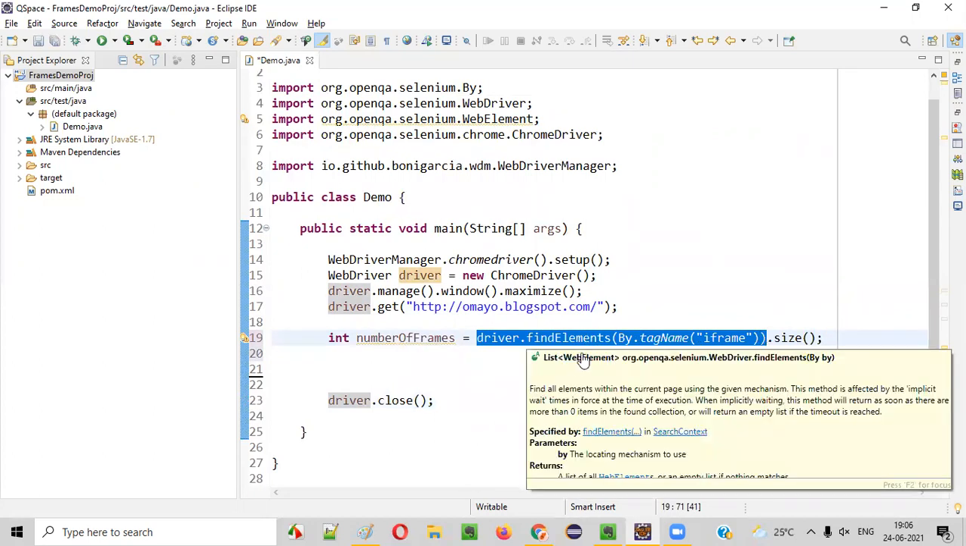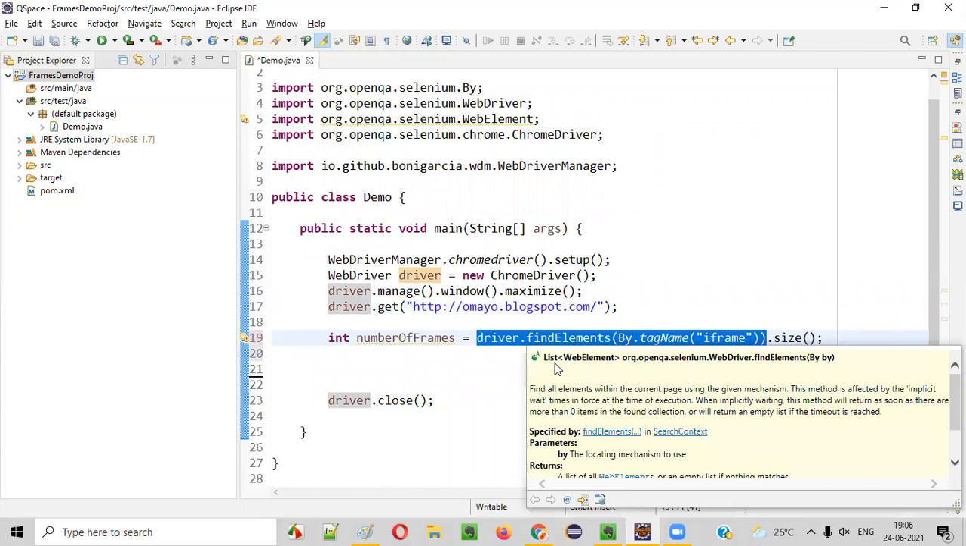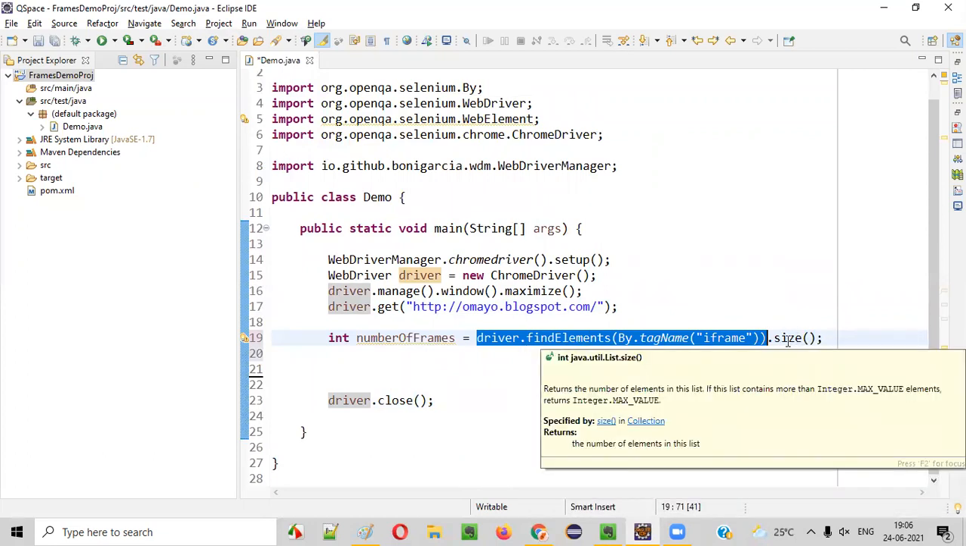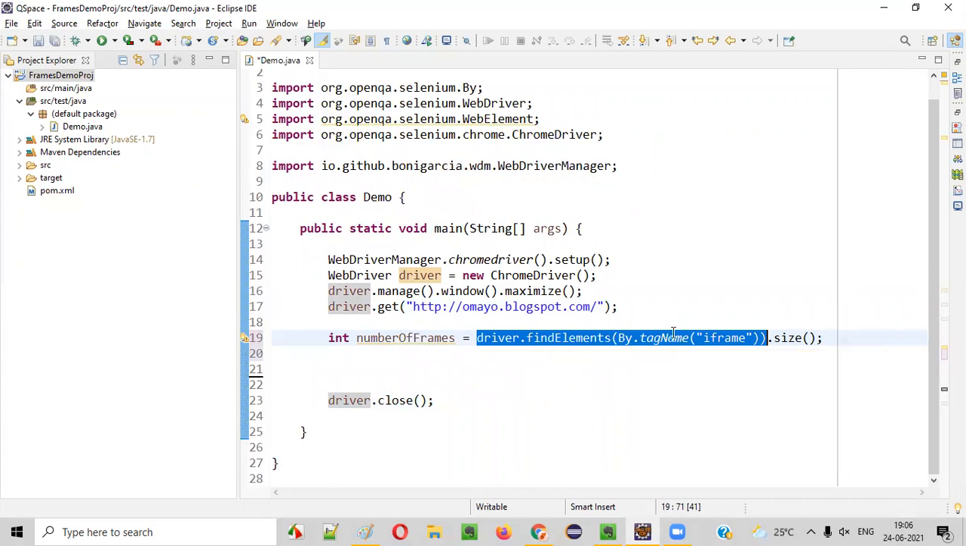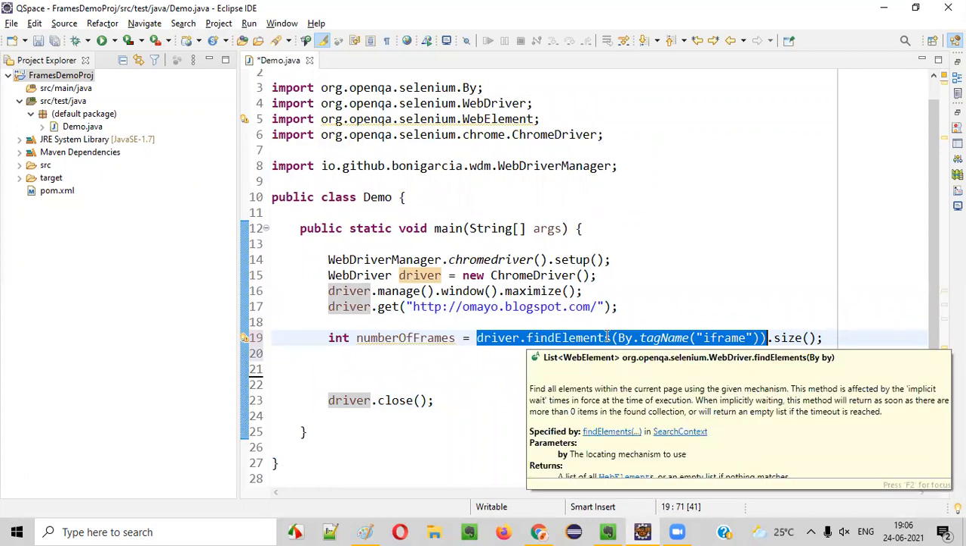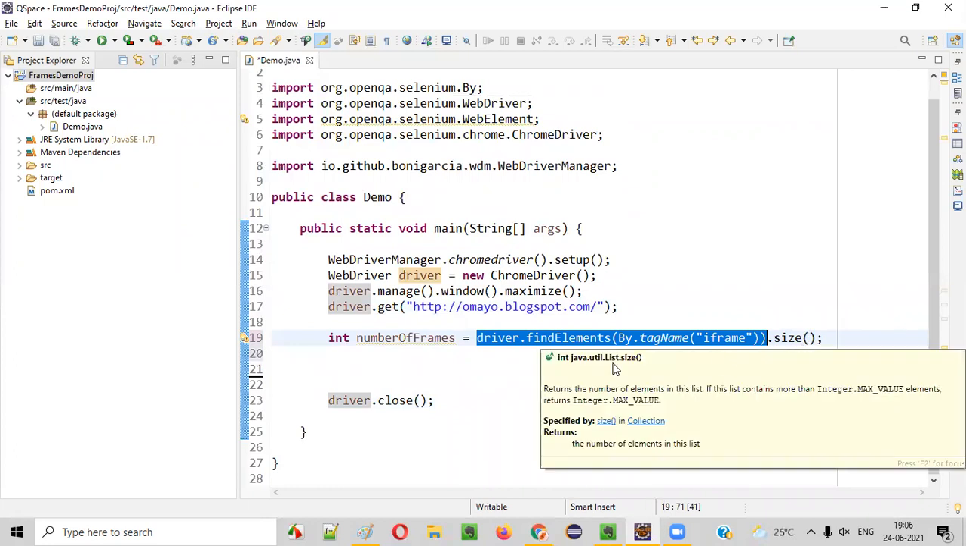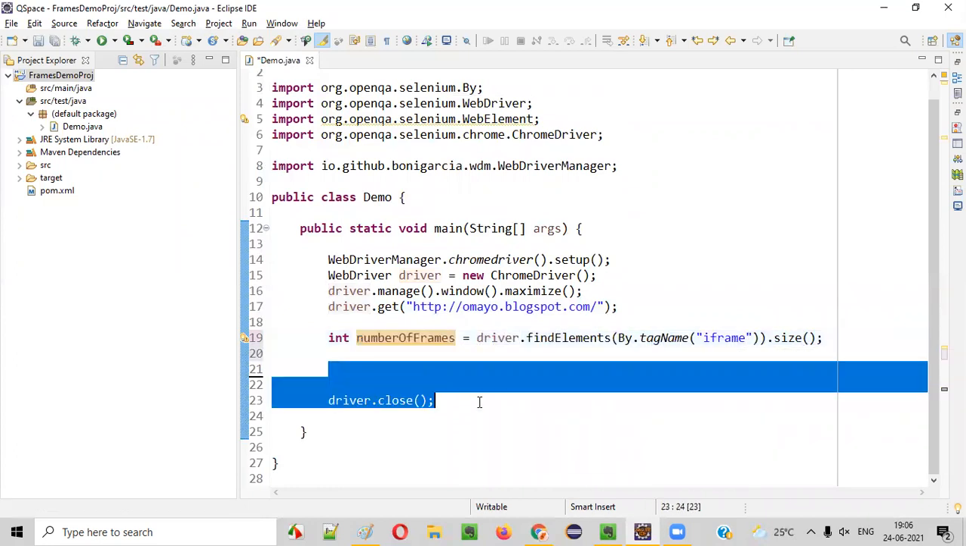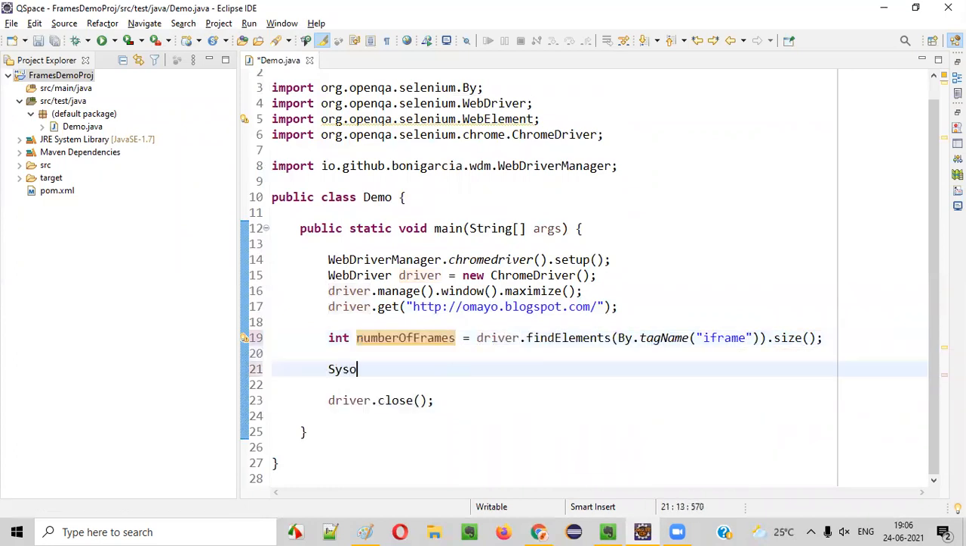This will give you the list of web elements, that is the number of frames. That is a list of frames, and I'm counting the size here, the size of the frames that are returned. If 3 web elements are returned by this findElements, the size will be 3. That 3 I'm storing here, and I can print it out if I want. So this will also work. The System.out.println of numberOfFrames will work. You see, the same thing will work.